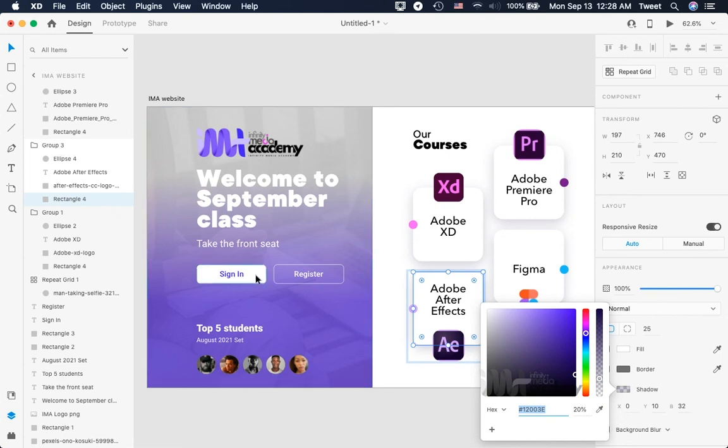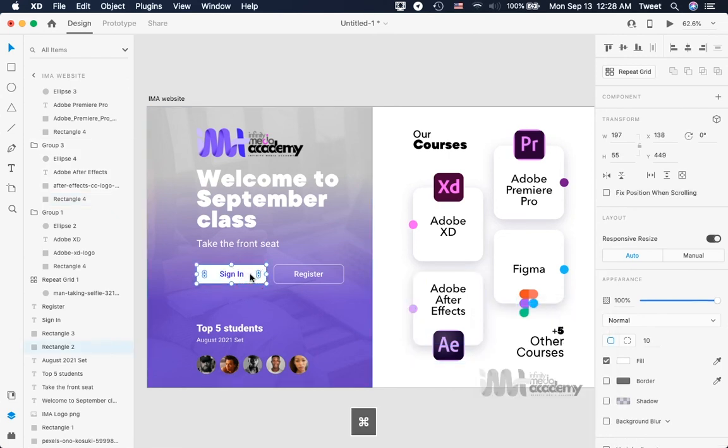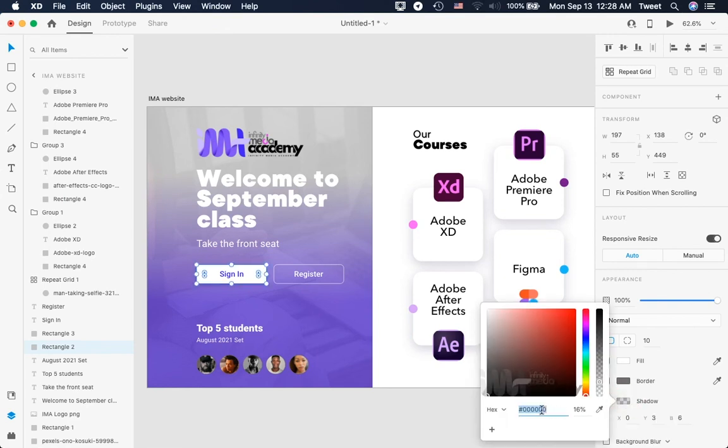So we are going to do the same thing with the sign in background color. So make sure that you have shadow turned on, then select the shadow color and then paste the color that we have copied, and we are going to turn this to 20.